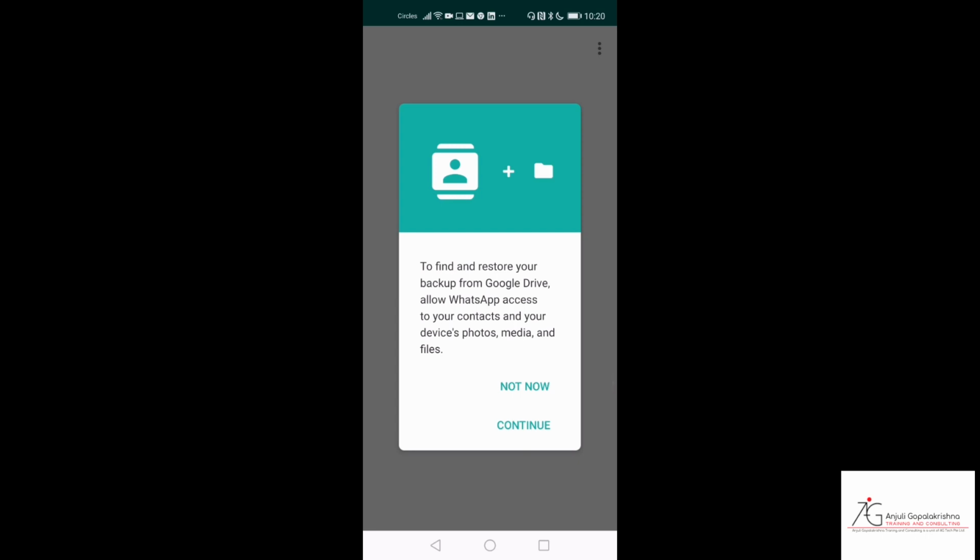So before you allow that, make sure that you have backed up your previous data. So I'm going to say not now because I'm doing this for the demo purposes, and I will switch back to my personal WhatsApp after this demo is over.